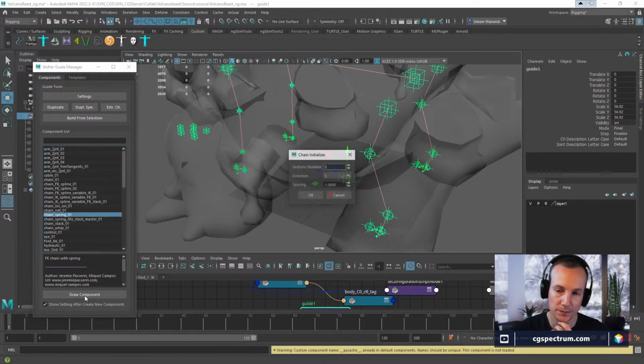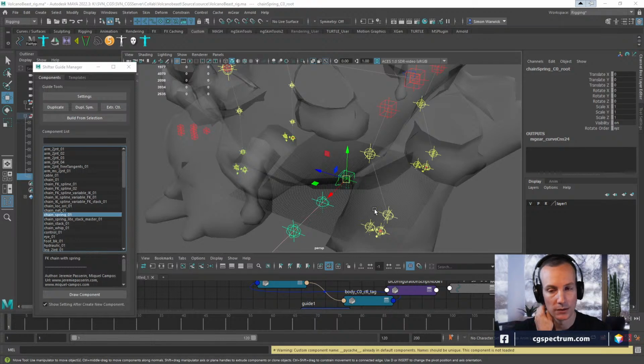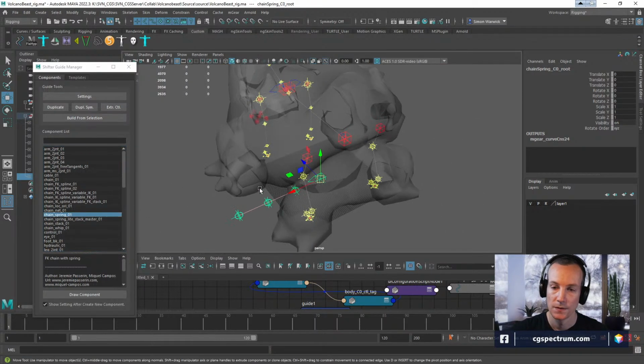Draw a component. How many sections do I want in this chain? 3. Okay, 3 sounds good. X spacing 1 unit per joint. Yes. Oh wow, yeah, it really made it quite large.